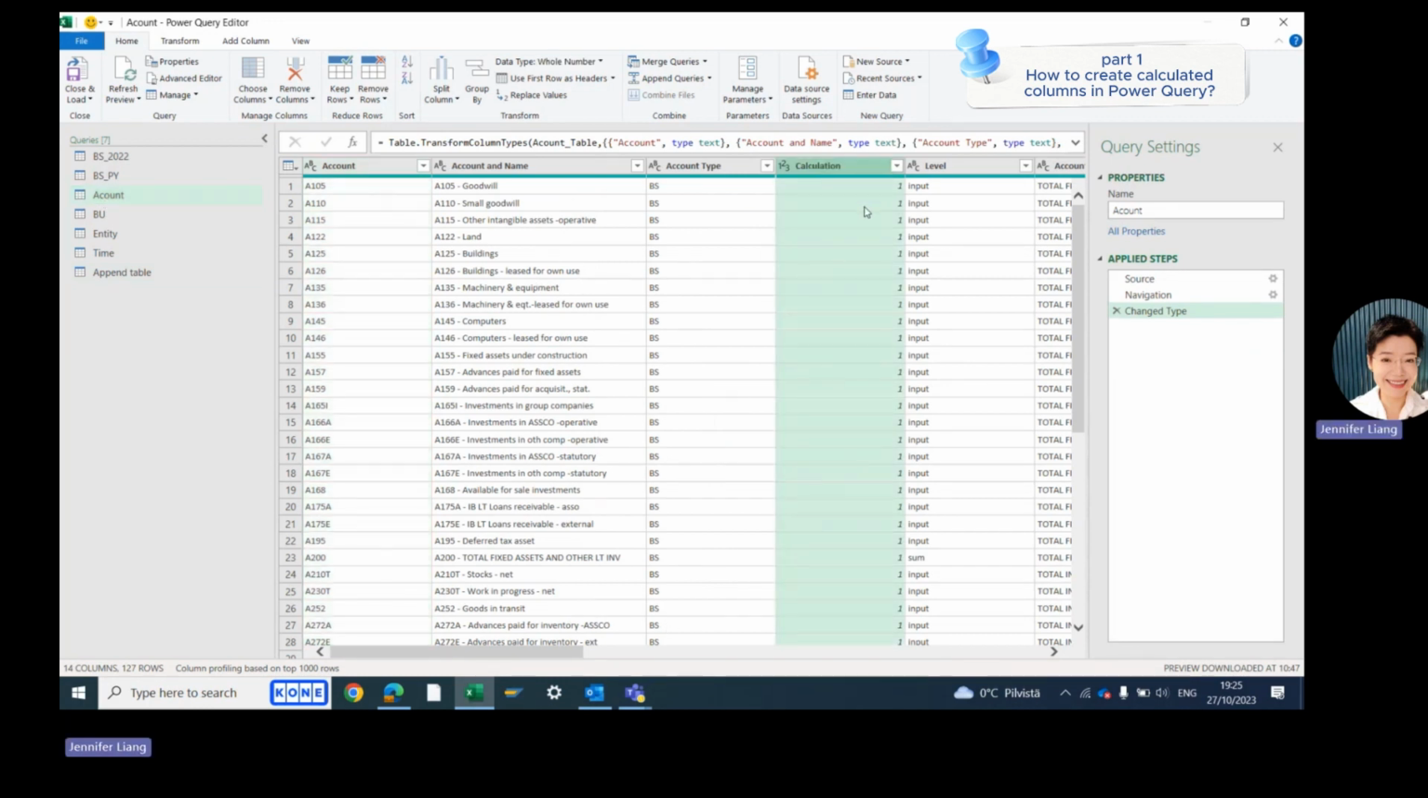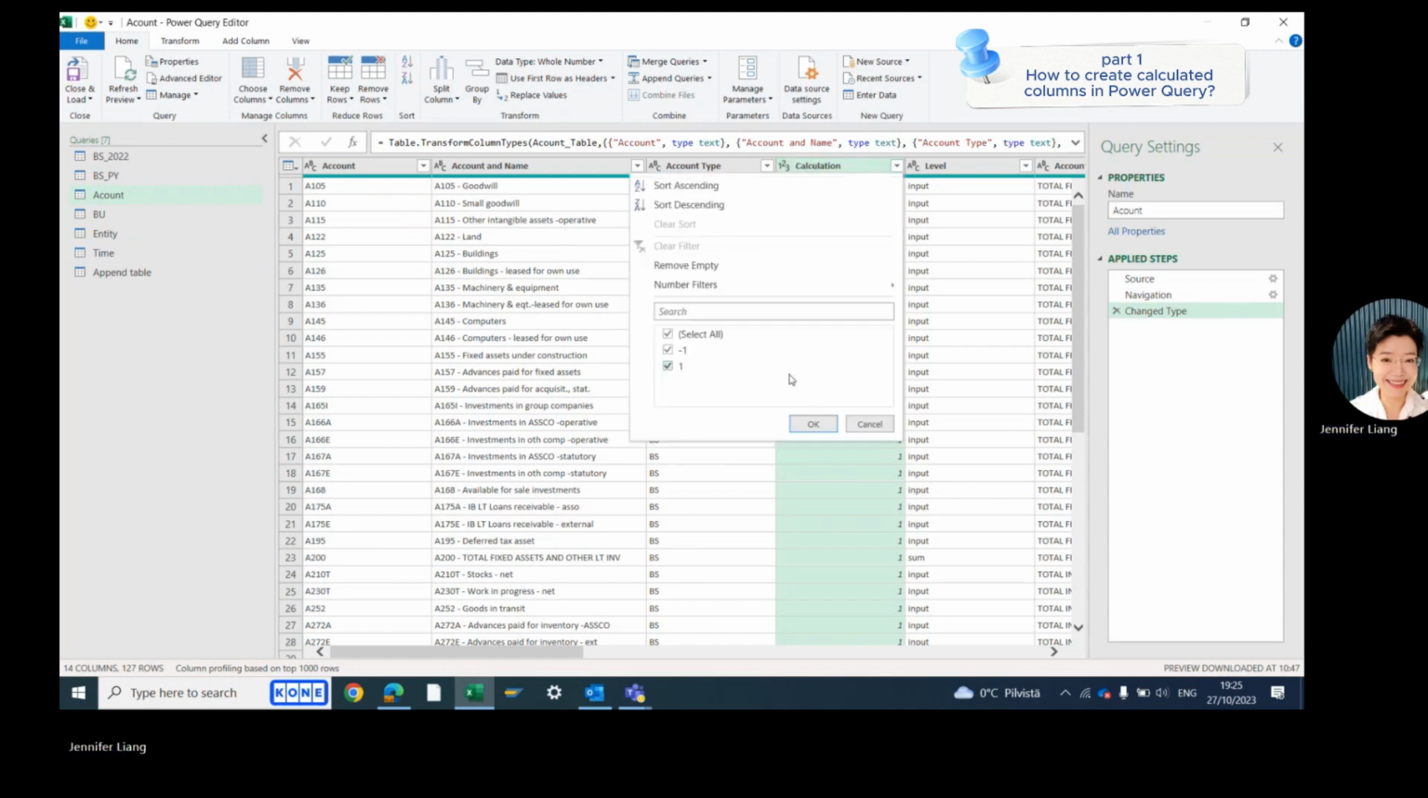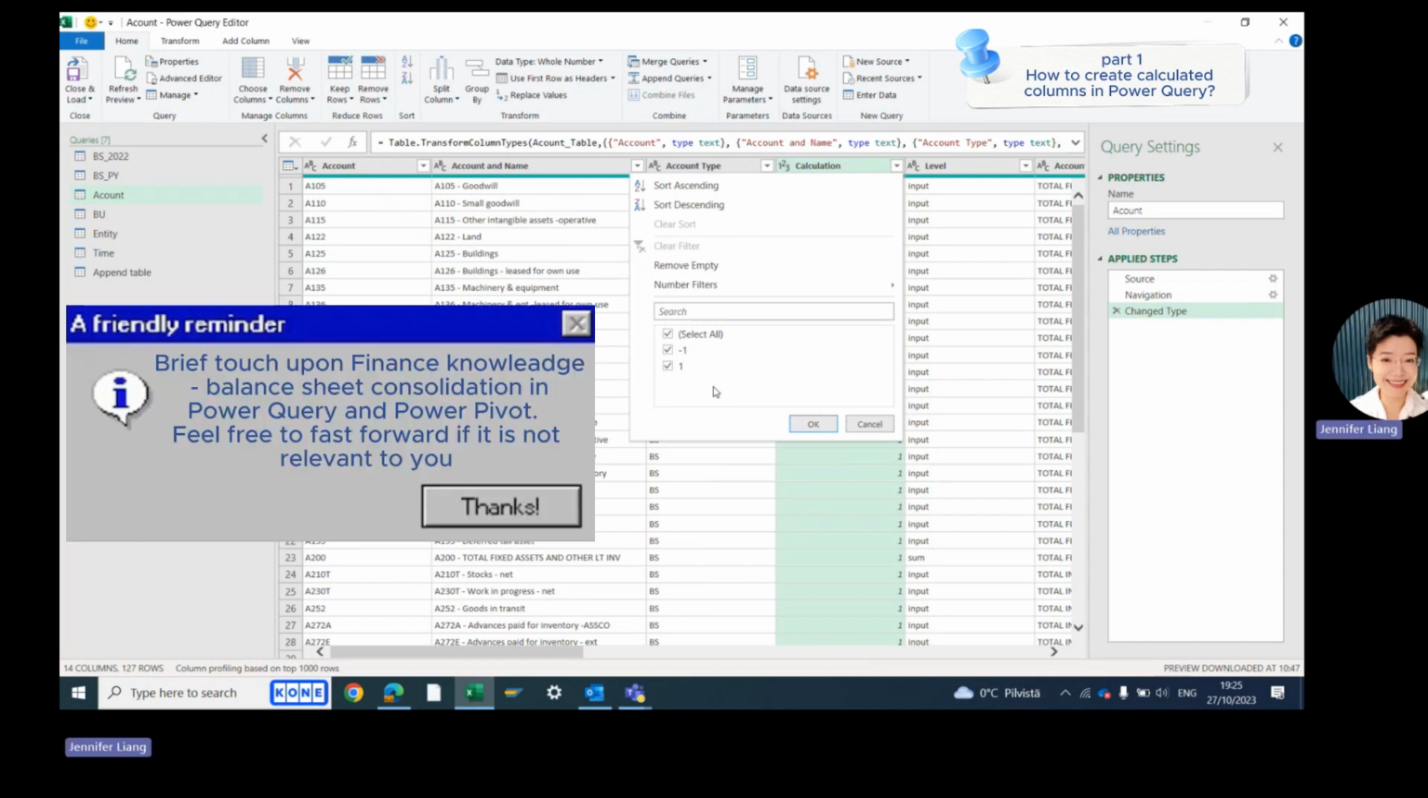There's one field called calculation. It has 2 types of data, 1 or -1. We use the balance sheet account in this case example. So the calculation logic is, if it is the assets in the balance sheet, the value will be multiplied by 1. If it is the liabilities in the balance sheet, then it's multiplied by -1.